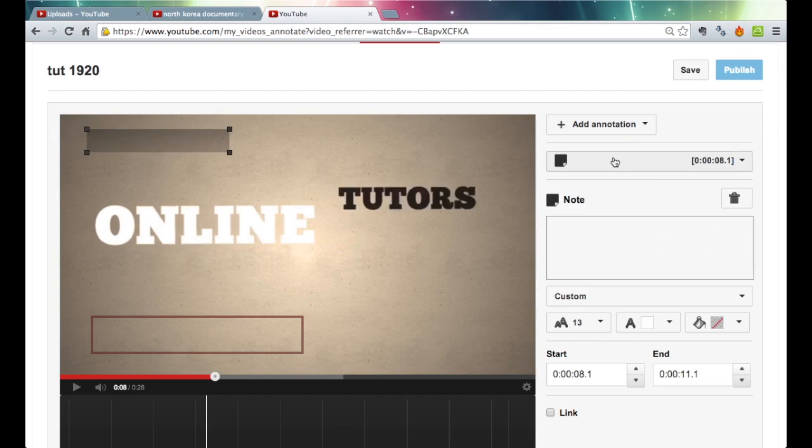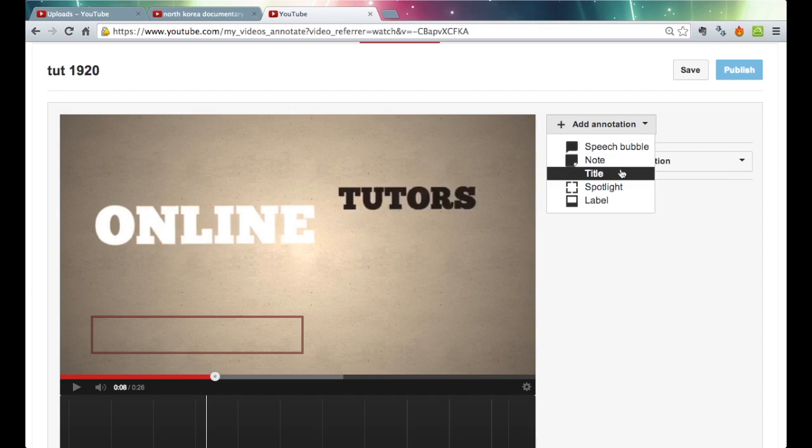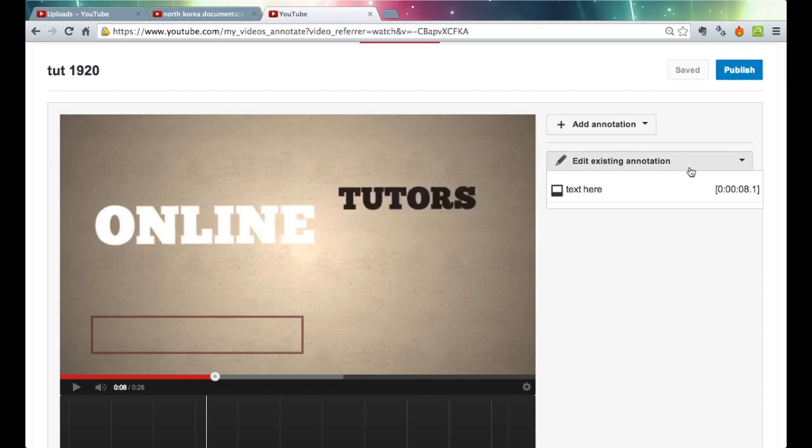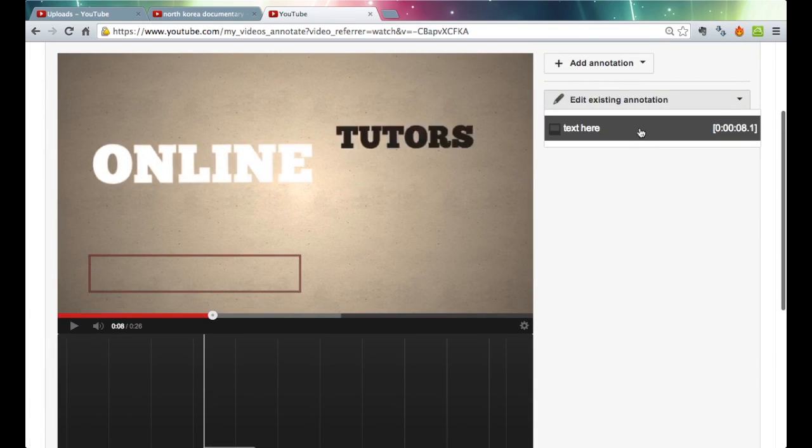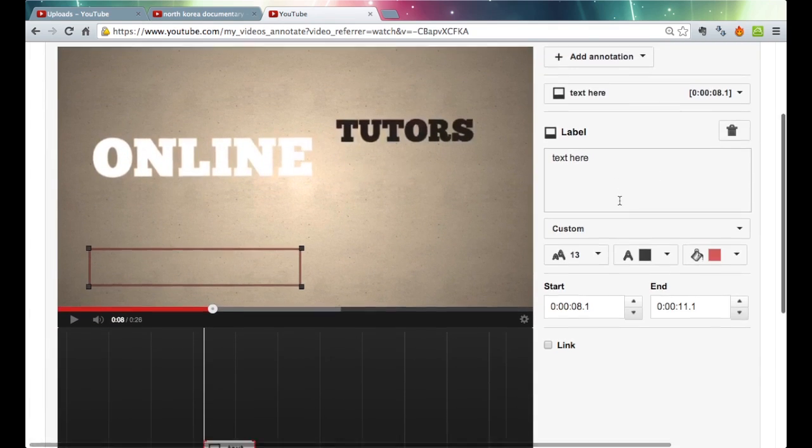You've got the note, which is exactly the same but without the little speech thing on. And then you've got the title, so you can have nice big titles on there of any shape and size you want. A spotlight, so you can have people click to go elsewhere. And then the label, which gives a bit more information about what they've seen. And any of those, you can normally see them here. I've just got the one that I left in there. And you can go in, edit that, and change it to what you want.